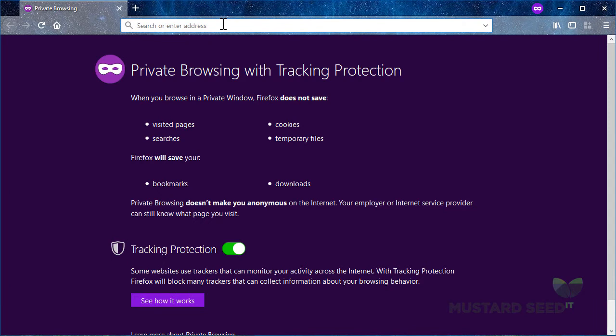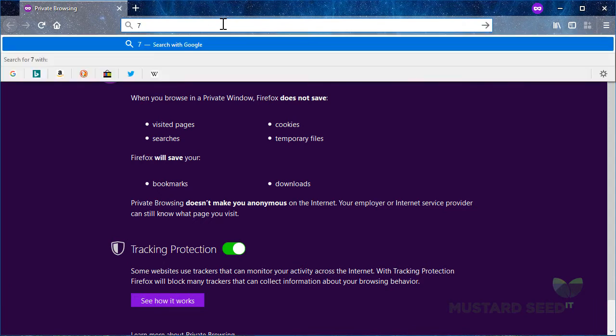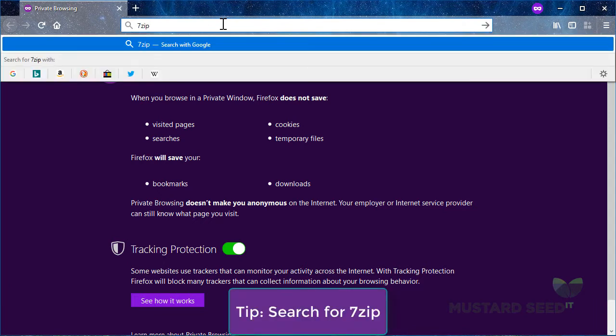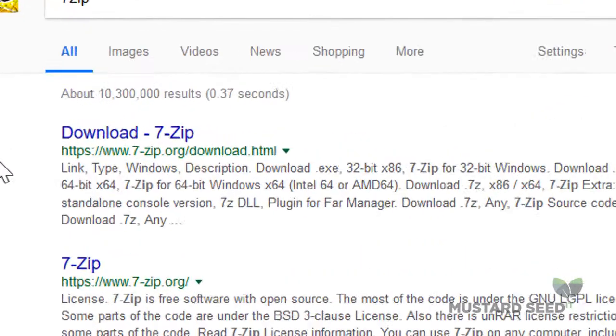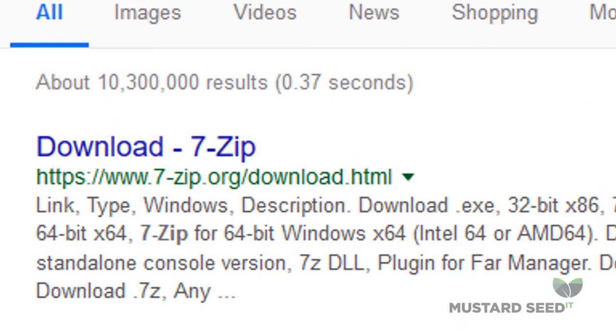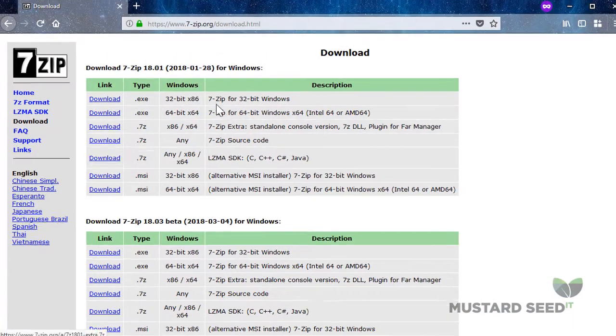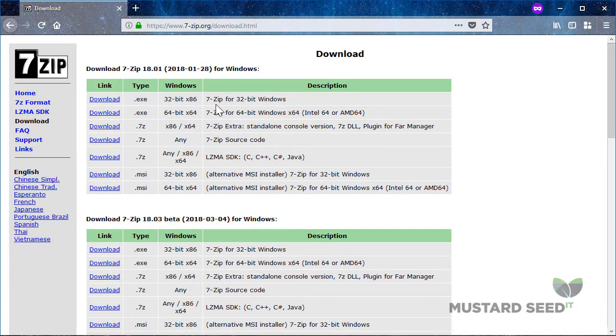If you're going to search for the download, enter 7-Zip as a search term, and you will get a result that looks like this. You will notice that the very first link is the download page for the official 7-Zip website, which is www.7-zip.org. Clicking on this link will take you to the download page.